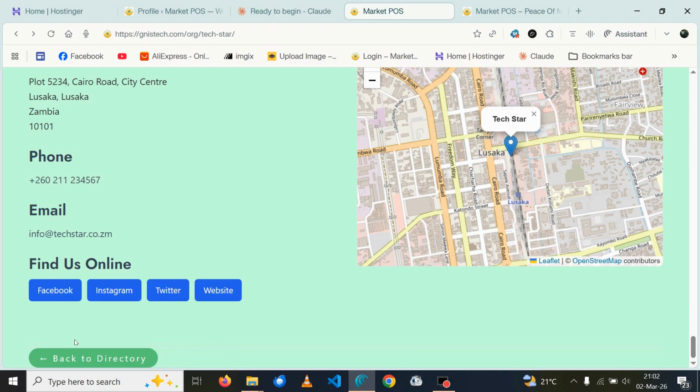So this is about the directory, the profile area, or let's call it a mini website. Sometimes just website, because it has everything that you would need to be on the website. You also have a link to your Facebook page, Instagram, Twitter, which is X now, and if you have a website already, this will take your visitors to that website.